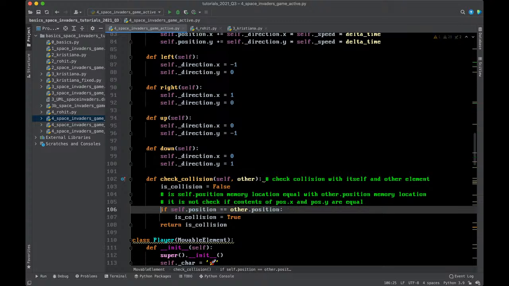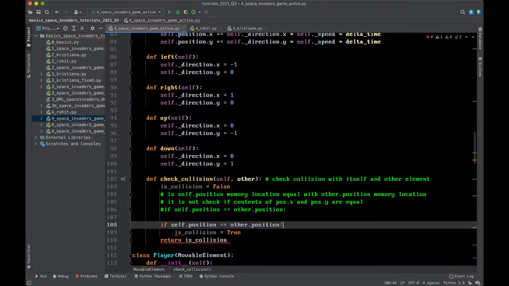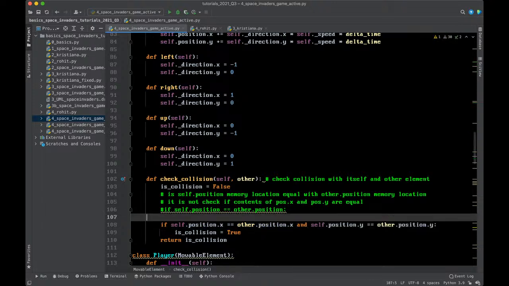So let me keep this part commented. So this is not the way how to do this. Never ever do something like that. So the way how to do this is then as checking if the x's are matching and checking if the y's are matching, like that.